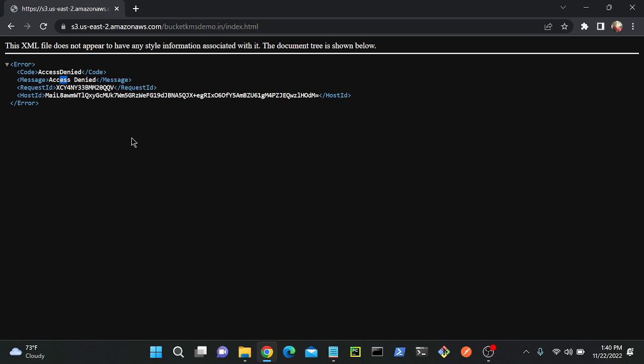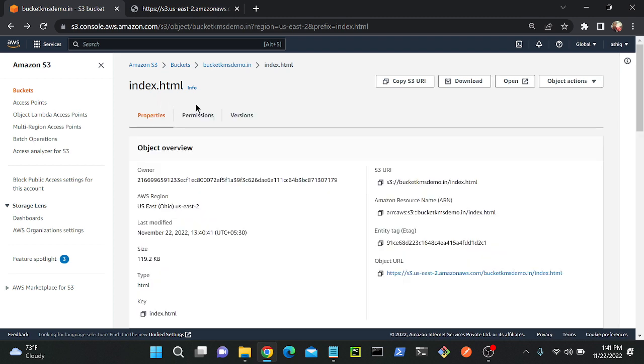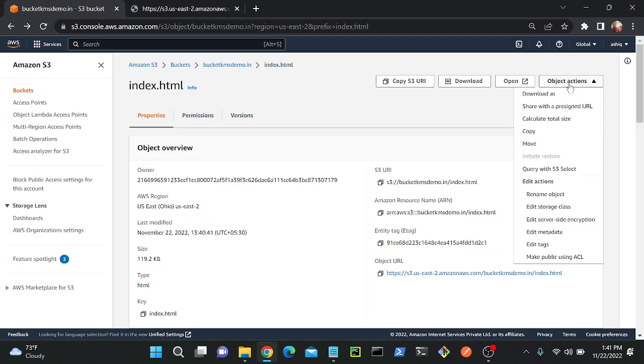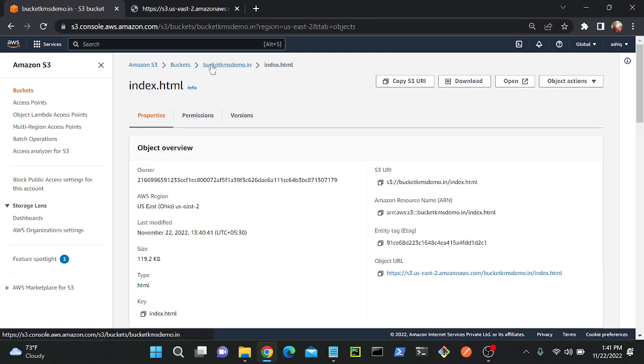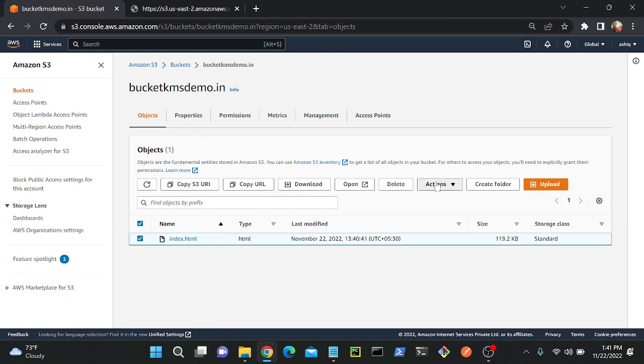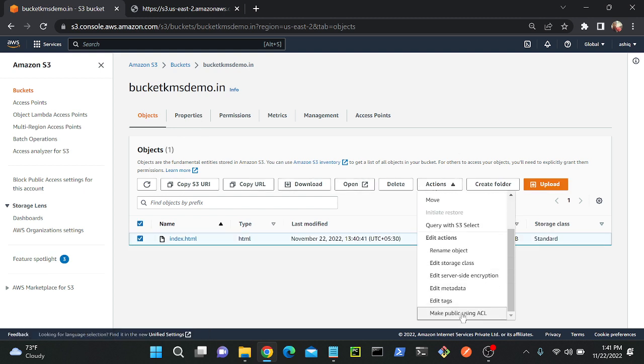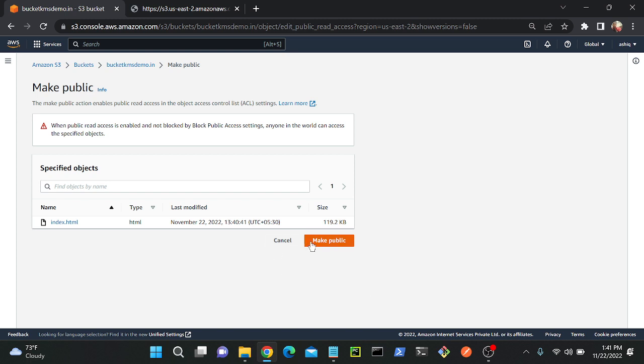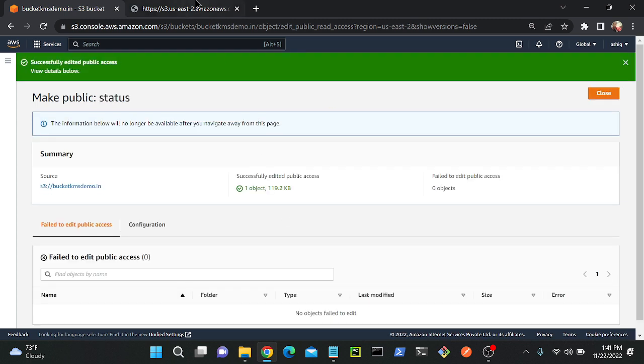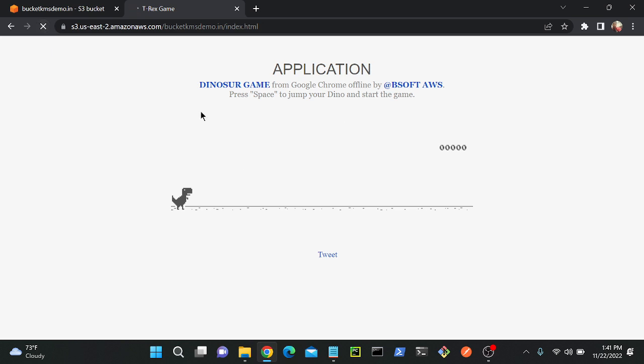I've already made the bucket public, but the object is still private. So what should I do? I have to go to object level ACL. I'll take a duplicate window. We have to go to object actions. I will select my object, go to action, come down, then make public using ACL. Then refresh this object and you'll be able to access it.